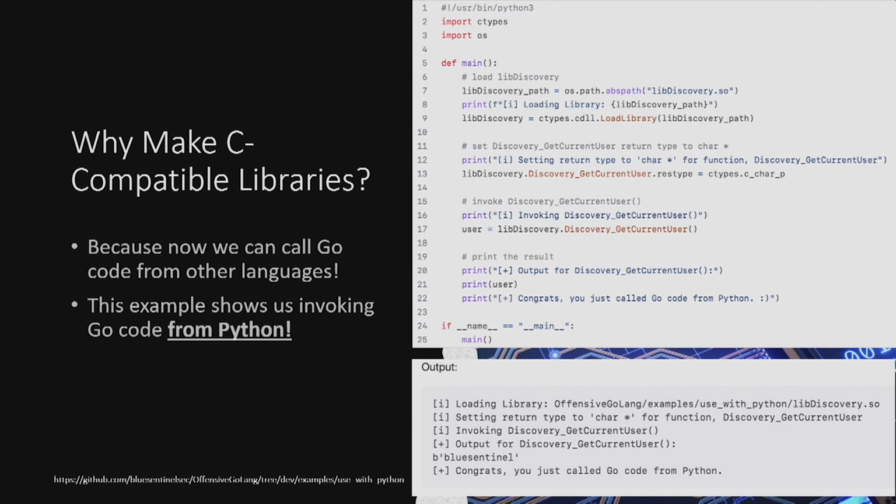The way this works is that from Python, we're using the built-in ctypes library. Has anybody used ctypes before? Ctypes is awesome. You can have a lot of fun with ctypes. Using ctypes, we're importing our Go library, resolving any functions and addresses that we want to call at runtime, and then invoking that function. On the bottom screenshot, I'm showing what the output looks like if you're running it in a terminal.